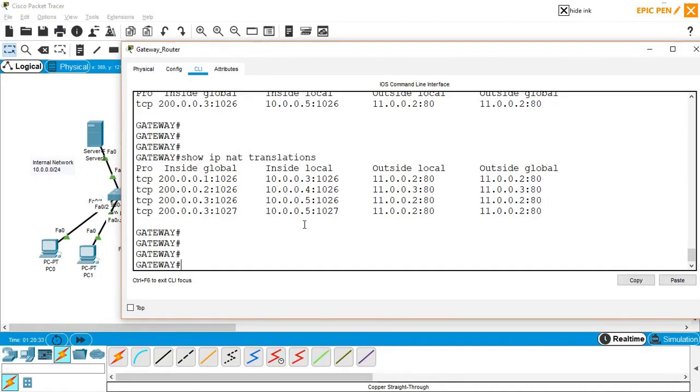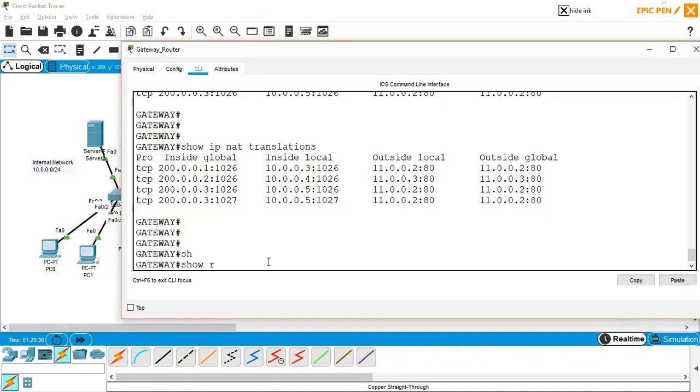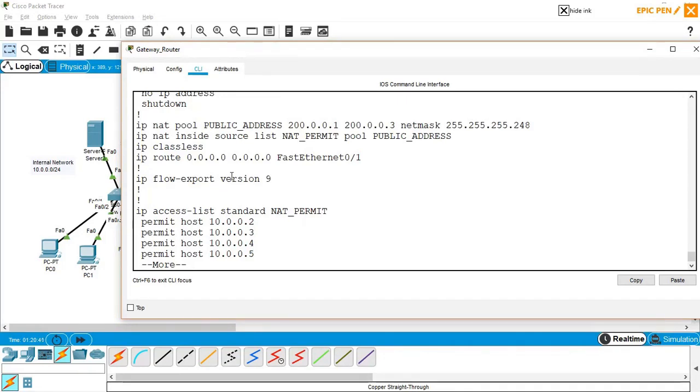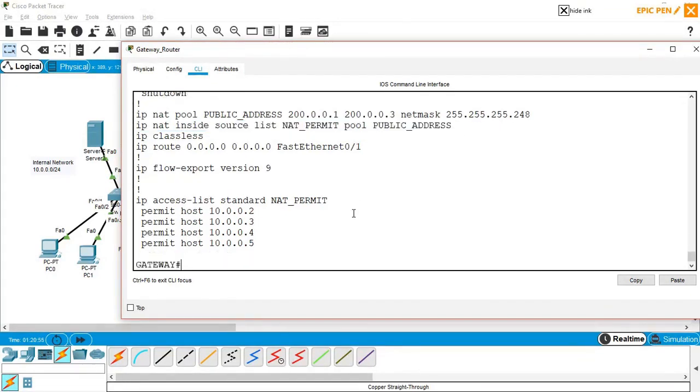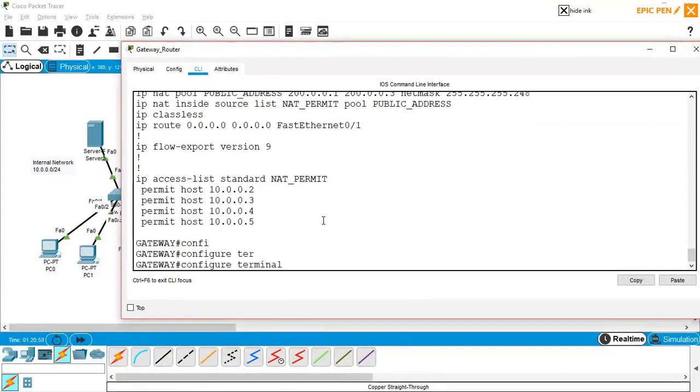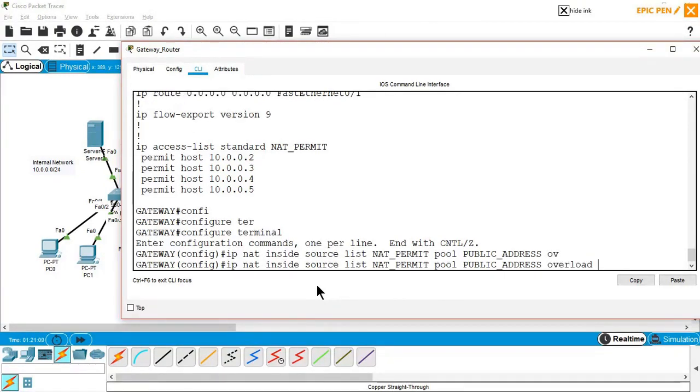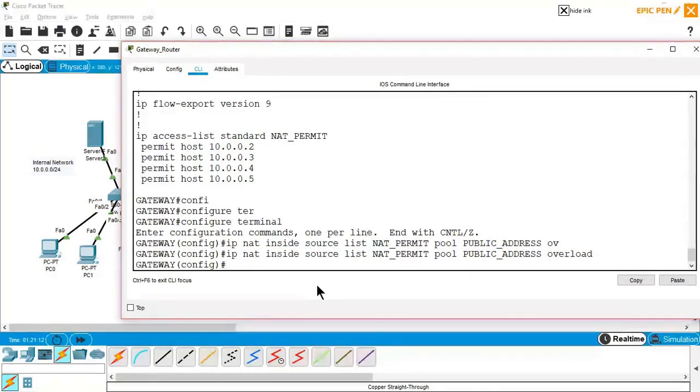Now what I will do here is show running configuration. I will rewrite the NAT command. This is the NAT command, ip nat inside source, but this time I'll add overload. So I'll go to the configuration mode, and the same command I'm pasting, but I will add overload. That means it will become PAT.